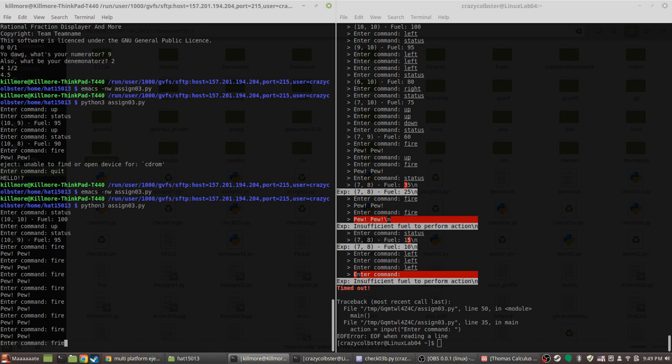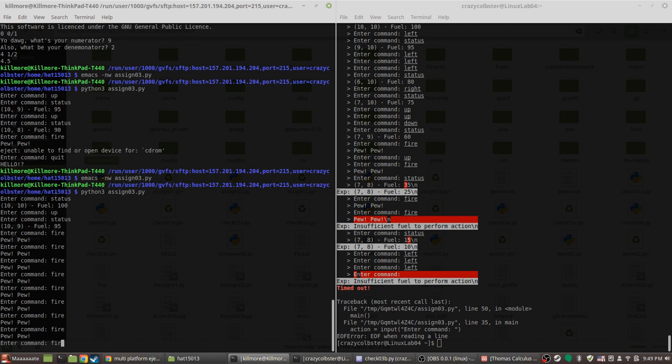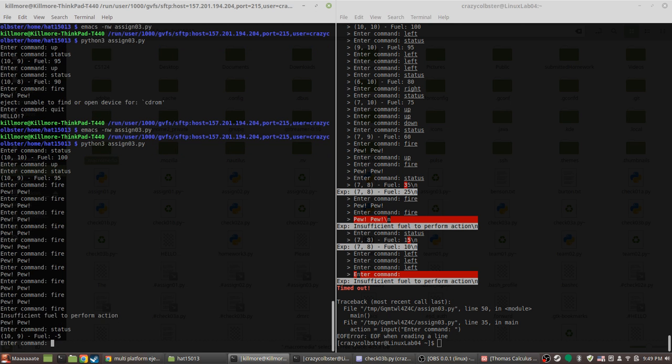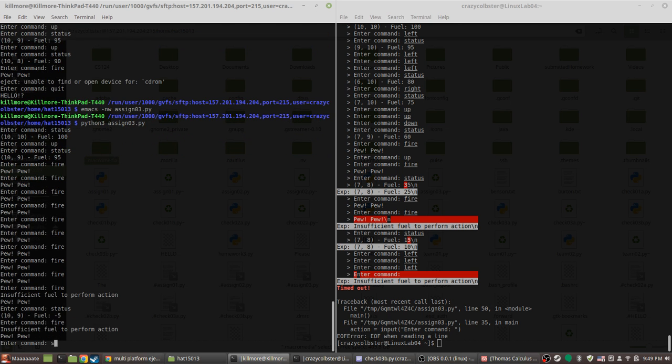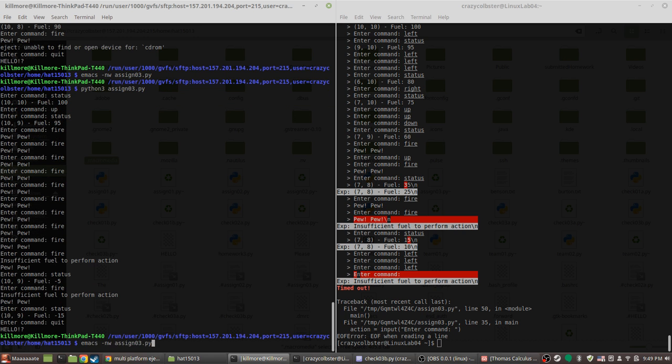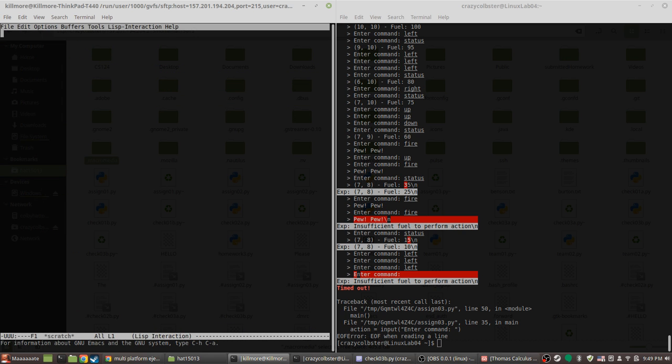Fire. I think that's how all companies work. Status. Fuel is negative 5. Fire. Status. Fuel is negative 15. Okay. And it's still pew pews anyway. Quit. Well, crud.